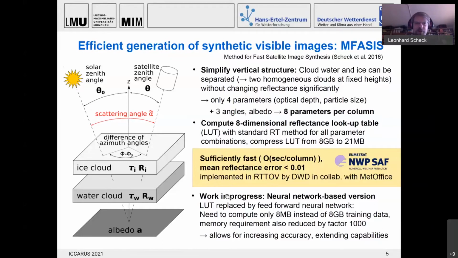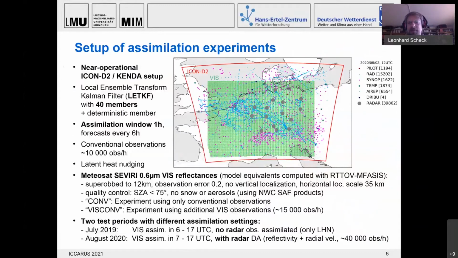Okay, so to come to the assimilation experiments, we have done some case studies before with COSMO, but now we've done the first multi-week experiments using a near-operational ICON-D2 KENDA setup. The ICON model domain is the red rectangle here, and the grid resolution is 2 kilometers. We use the local ensemble transform Kalman filter with 40 members and a deterministic member. The assimilation window is 1 hour. We start forecasts every 6 hours, and we assimilate about 10,000 conventional observations per hour. These are basically the pink and blue dots here.